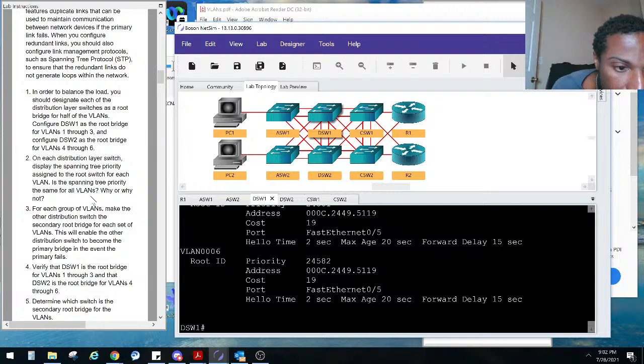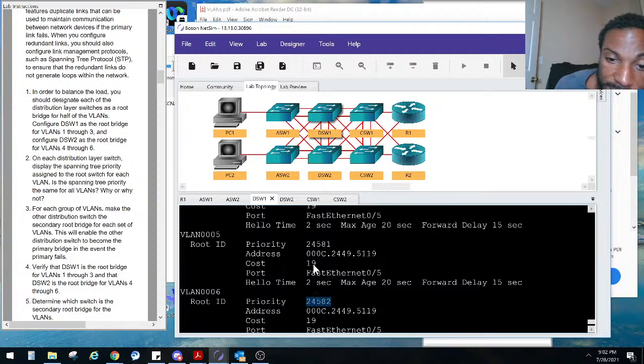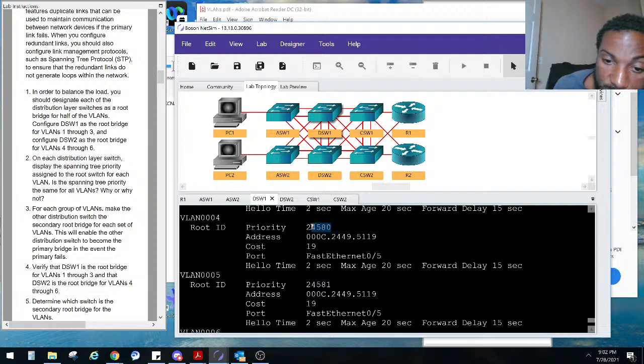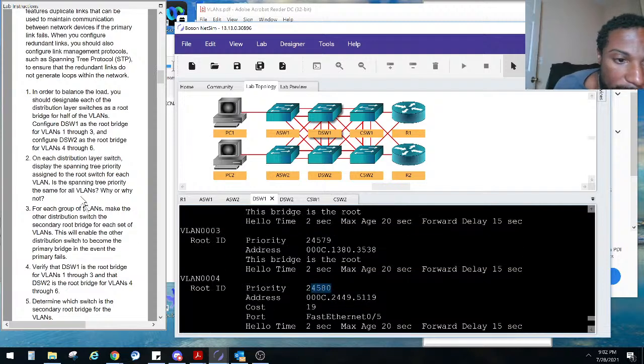Is the spanning tree priority the same for all VLANs? No. We got the spanning tree priority is 24582 for VLAN 6, 24581 for VLAN 5, 24580 for VLAN 4, etc. Why or why not?